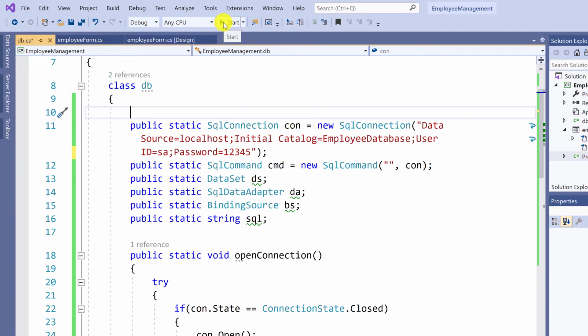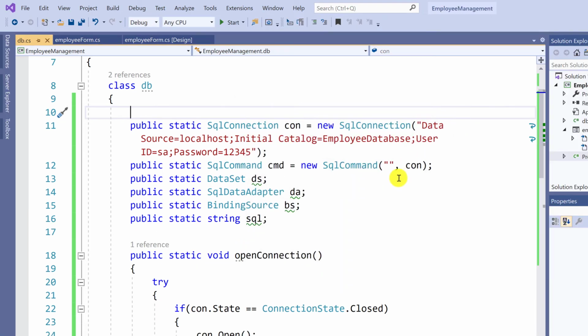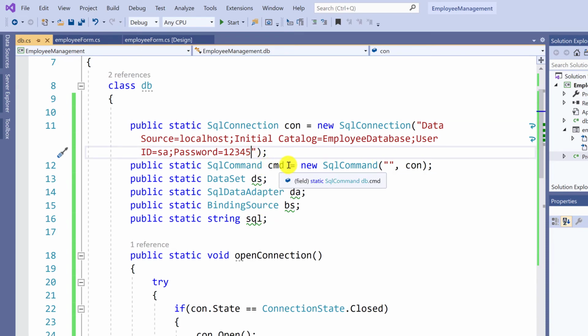Test now. The program notifies the error message. Open connection failed. Login failed for user SA. There is an error logging in because I put in an incorrect password. This is basic knowledge for fixing errors. Verify ID, password and database.